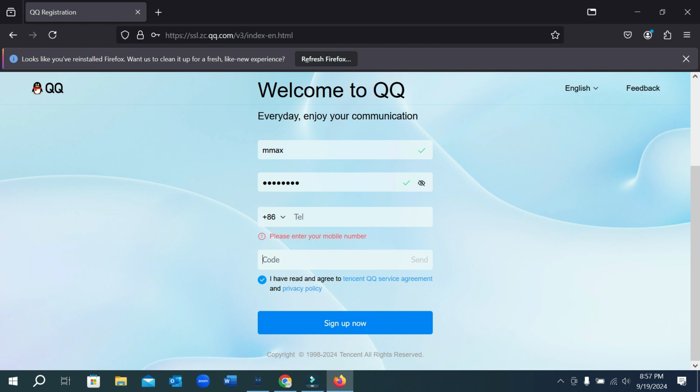So this is the way to create a QQ account, and this is the easiest way. So I hope you can understand.